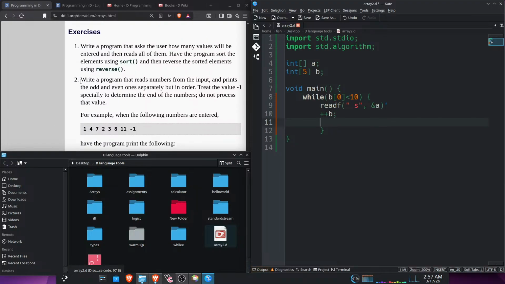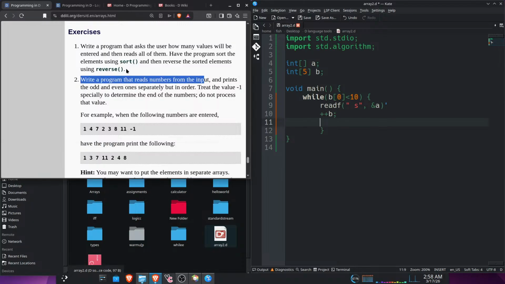All right, so we're doing exercise 2, by the way, not the first one. The first one, I did that yesterday, basically.